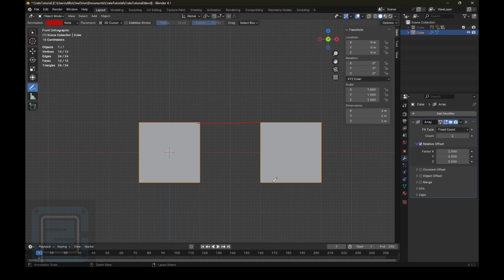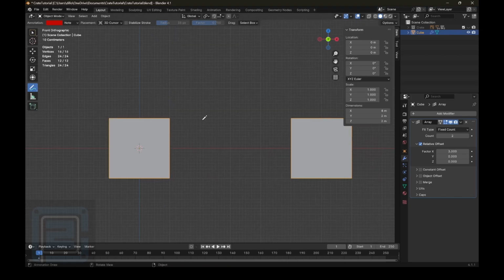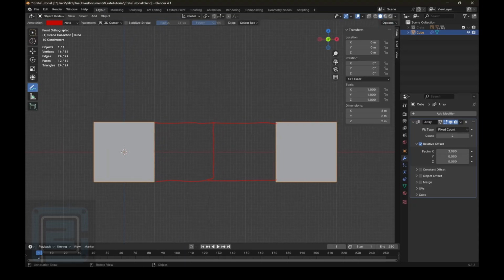Okay, if I move the scaling factor up to 3, well, then we get a bigger gap, and the size of this gap is the same size as 2 cubes. So you can think of a scaling factor as how many of your meshes away should the next one be generated. So this one is 3, so this is my starting one, so the next one should be 1, 2, 3 spaces away.